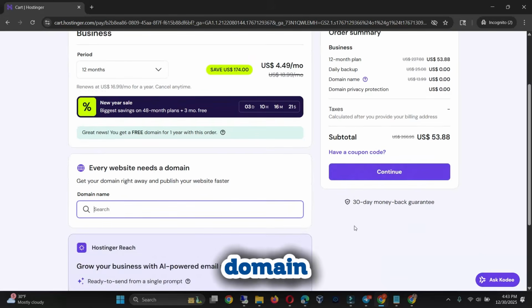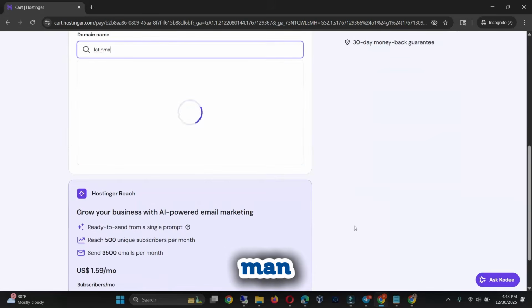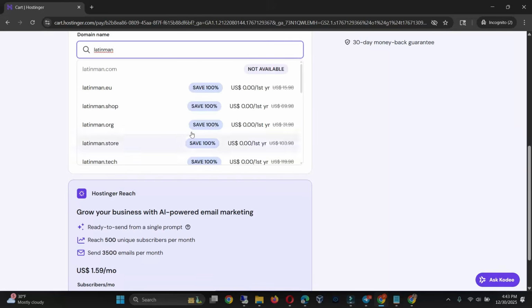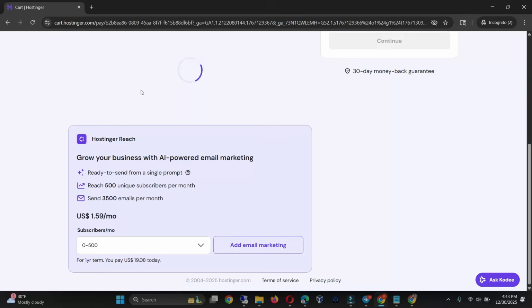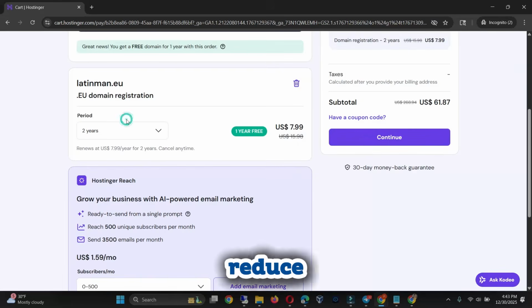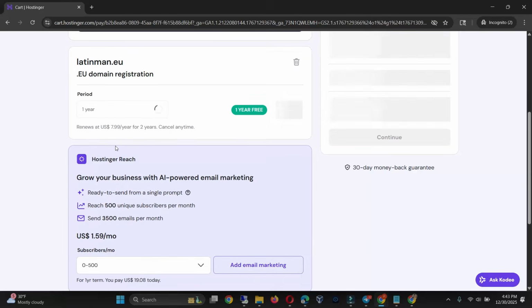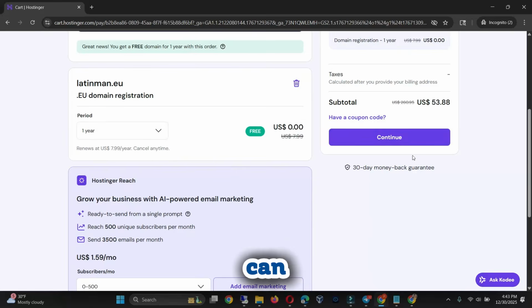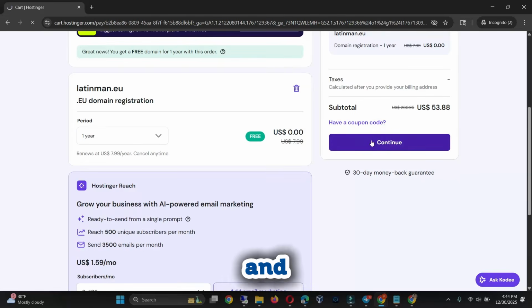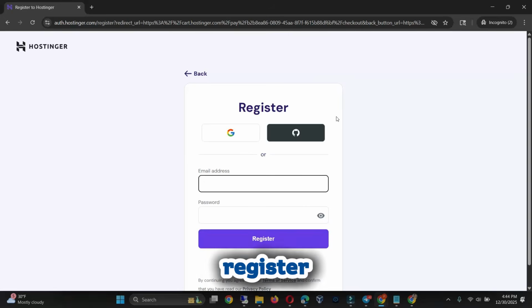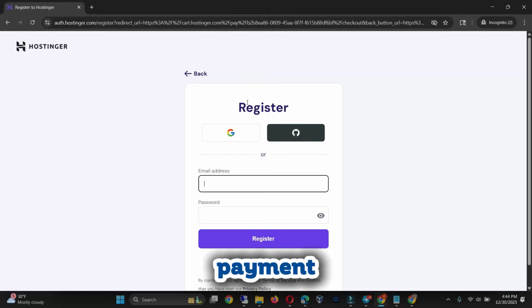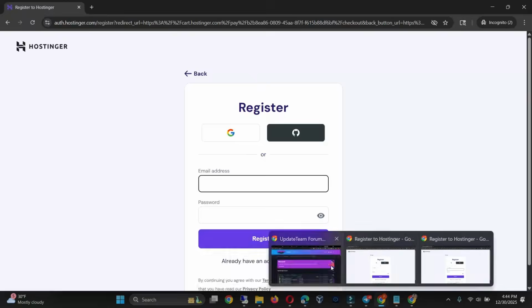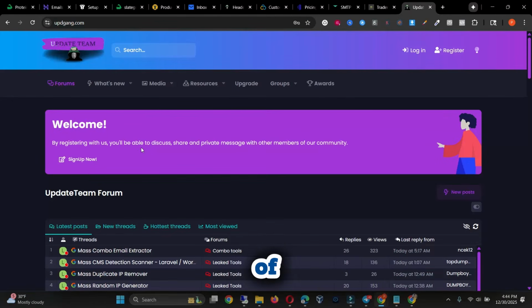So when you add a domain, let me just do it, latinman.au. Okay, let's say we add this domain now, and then reduce it to a year. You can click on continue and you'll be prompted to register or log in. So I will just log into my own. You just register and then make payment. You will get an email notification. So here is the next step of what I would do.